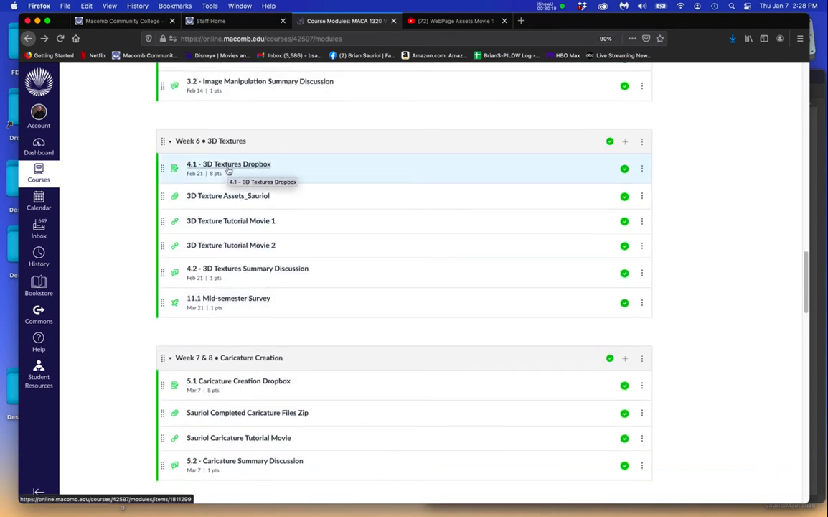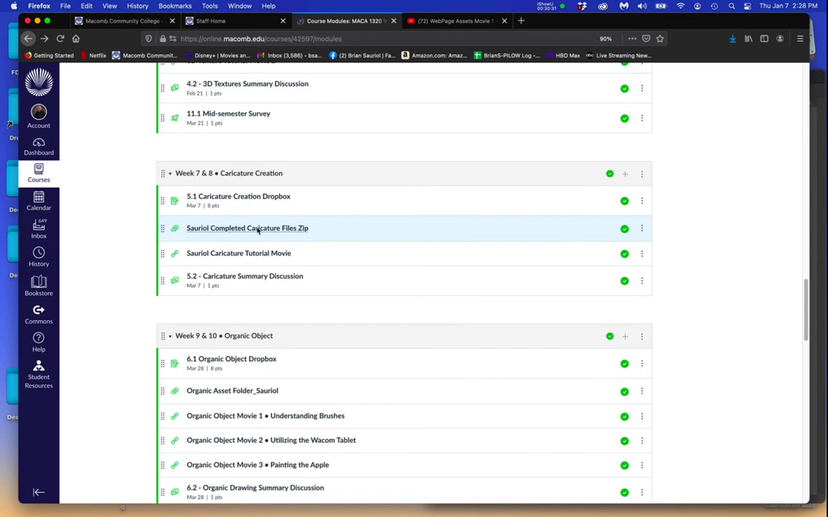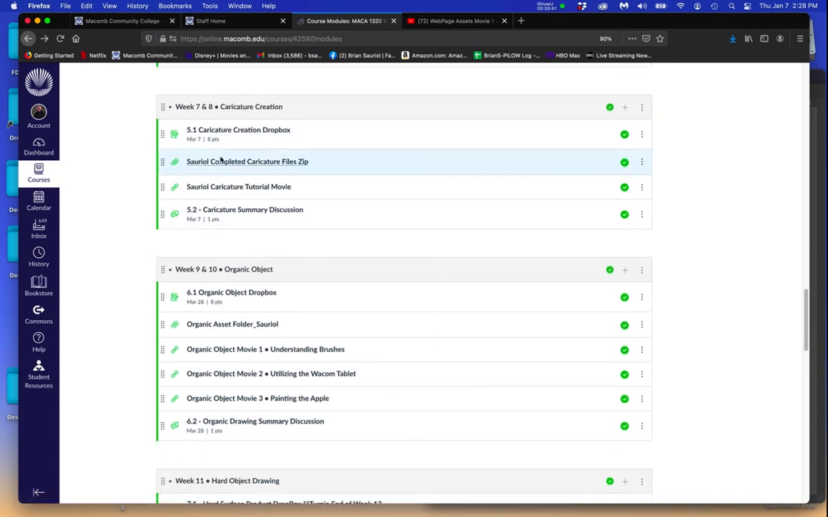Everyone has a Dropbox. Usually there's an asset folder, and if not, I'll just say in the first movie, it'll tell you to go get whatever from this module, okay? And here is actually an asset, the tutorial completed character files zip, so that's where you get all your stuff from, okay? But you don't have to use mine.